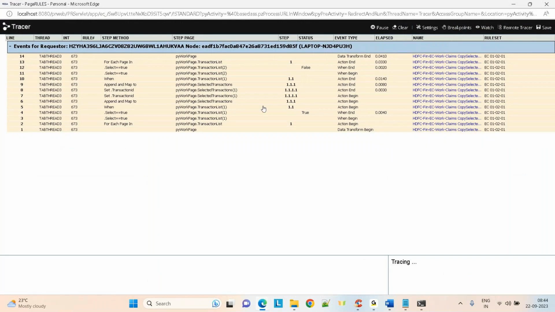They will copy only one row of data, whichever has select equals true. You can see for transaction list of one, select equals true. They are checking here the when rule: is select true? Yes, true it seems. So they copied the data using append and map to.